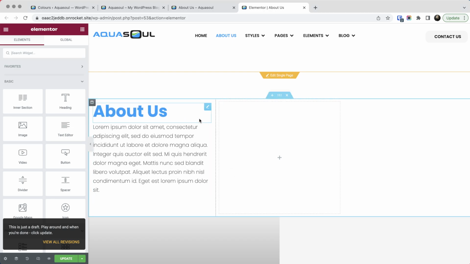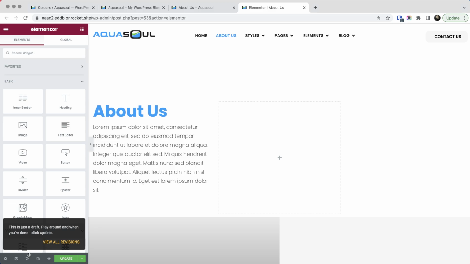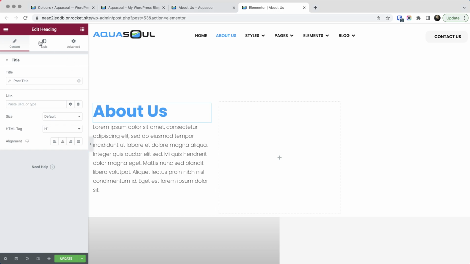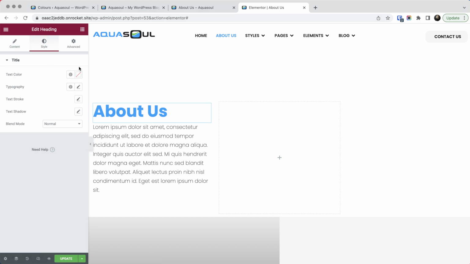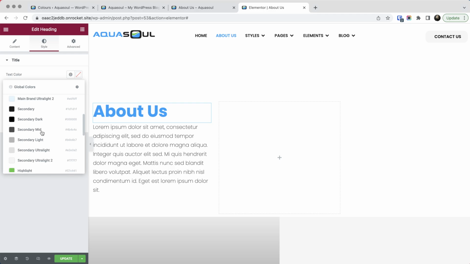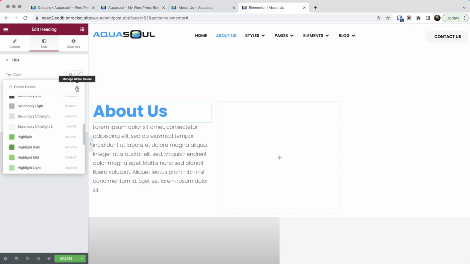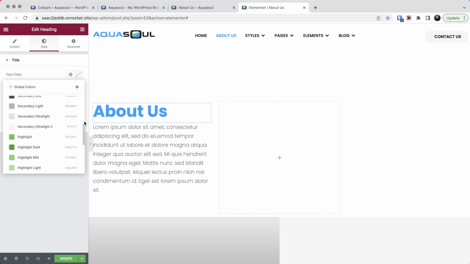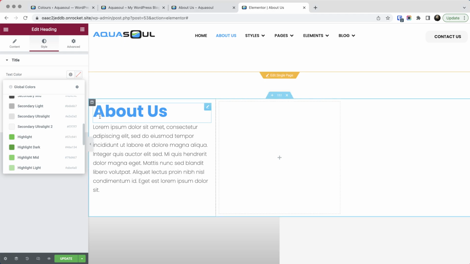So the first thing to note about Elementor, if you have a look at this here, if I click on, say, a heading, and then I go into style, you can see that I can set up a text color. You can see this little default icon here. If I click on that, it's going to give me all of my global colors. Now you can go in and manage your global colors here. Please don't when you're using GreyboxPro. Please go back and update them in your colors over in the plugin, and that will update them here for you. By doing it this way, it just makes sure that across your site it's really consistent.